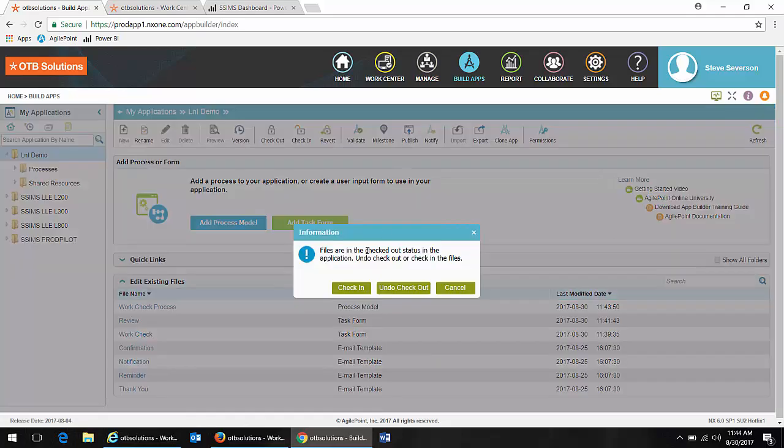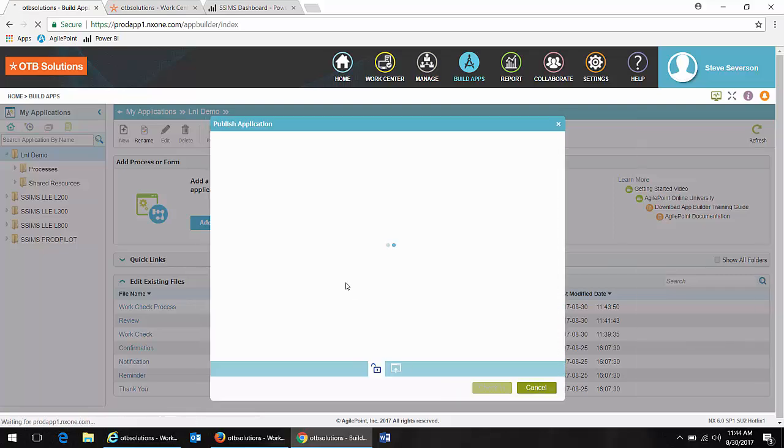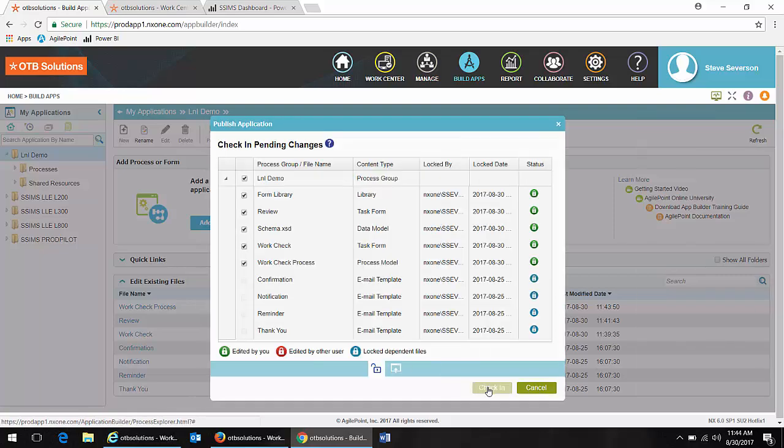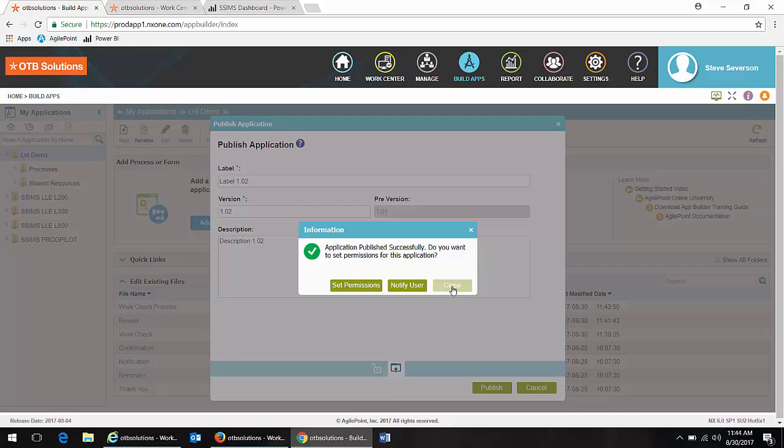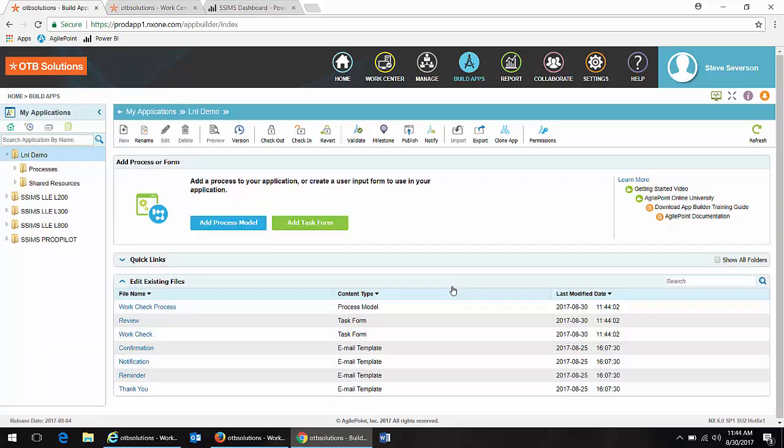And publishing is just what you do to make the process available for general use. And you can see we can add version information here if we want. For now, I'm just going to publish it. And it looks like that worked.